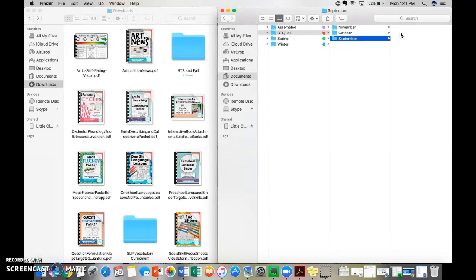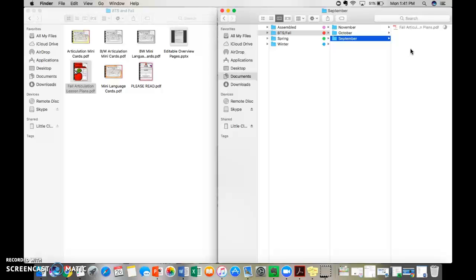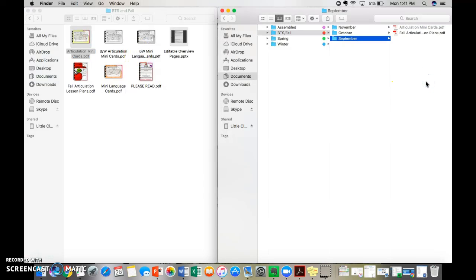So if you're just setting this up now, I would only put files in this folder that you're using. So plan your therapy for September, and whatever you use, put in this folder. But don't put things there unless you're actually using them. So here's an example. You might go into my lesson plans. This is something I use all the time in September. So you just would take this and copy it and then paste it over into your September folder. I might want to reference these articulation mini cards, so I might paste those over as well.